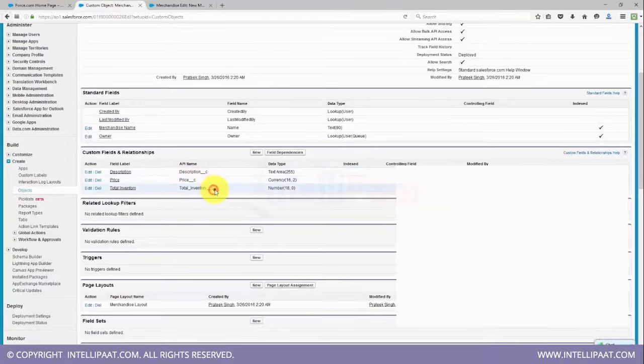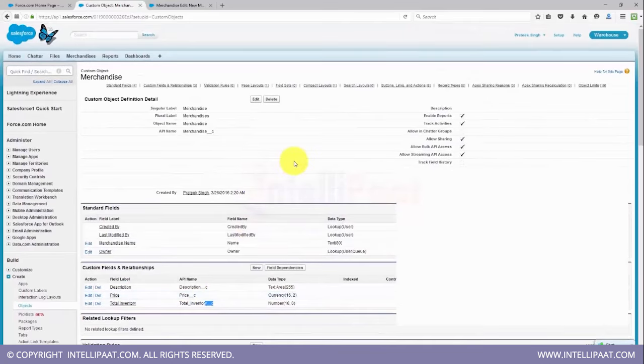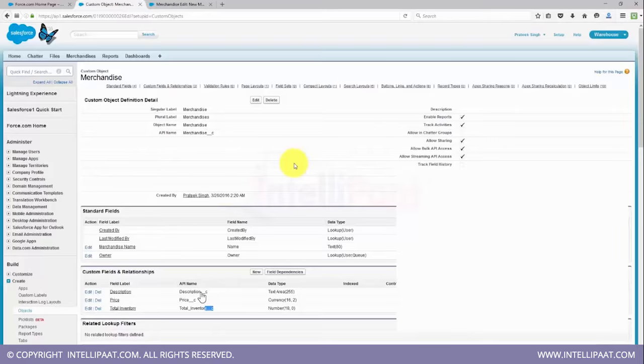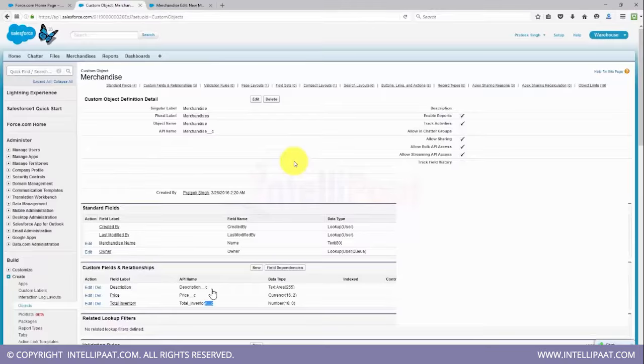Okay, so here again, as I told you, because this was created by us, this has got a double underscore C in front of it. As I told you, if you create a custom object, the API name would get a double underscore C in front of it. If the object has been created by Salesforce automatically, then the API name does not contain double underscore C. Okay, so this is how we create an app and then tabs under the app in Salesforce.